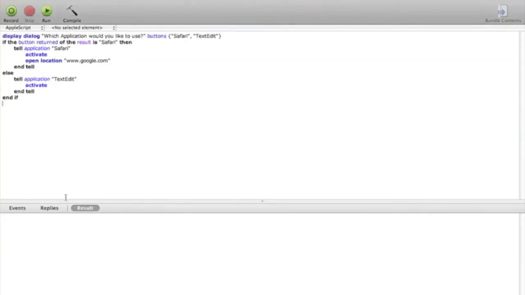If I want TextEdit to write something without actually writing it myself, I'll go activate. After activate, I'll do keystroke. Actually, before keystroke, I have to write tell application System Events, keystroke. Then here I can have whatever I want: "Hello, this is the Tech Center." Close that. Then again, end tell.